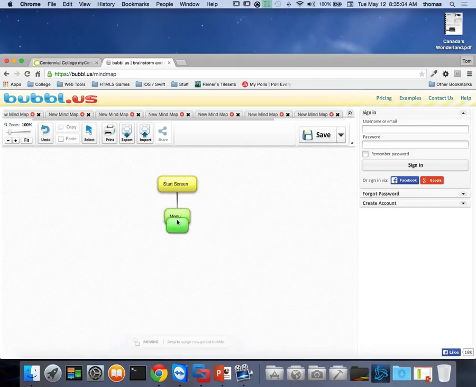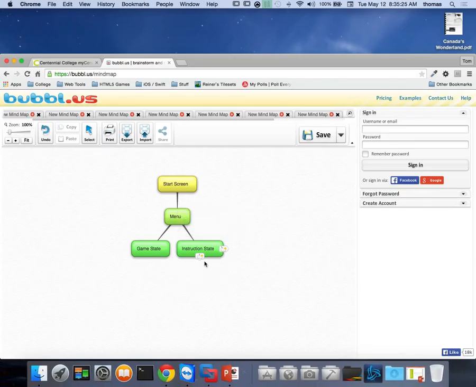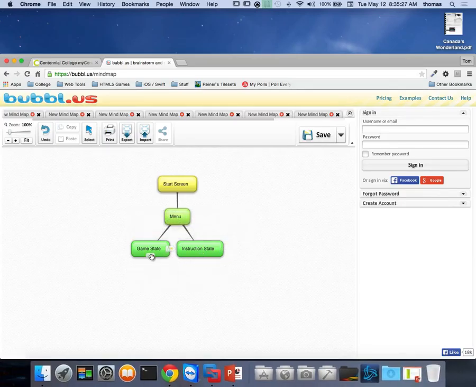So you want to do things like your game state. We're going to talk about different states. Another one would be your instruction state, as an example. And then, of course, one more after this would be a game over state. But the game over state you can only get to from your game state, right? Because that makes sense.